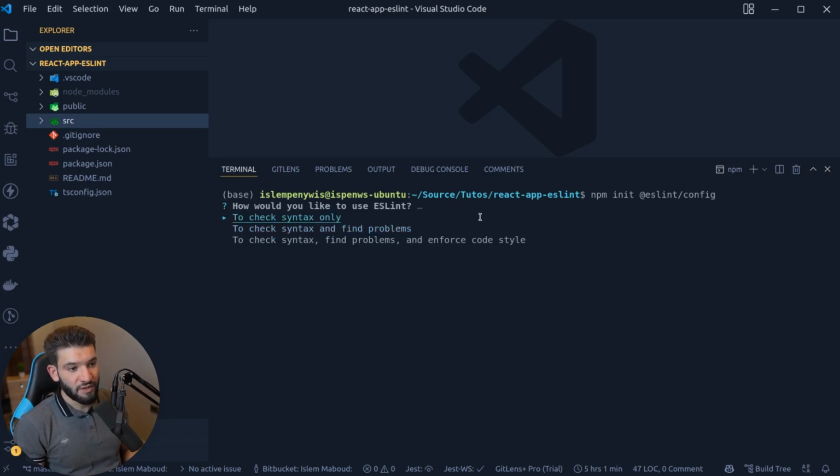We get the options: check syntax only, check syntax and find problems, or check syntax, find problems, and enforce a code style. This is exactly what we want, we want to enforce the Airbnb code style. So click enter. It's going to ask you a couple more questions. We're going to be using import and export because we're going to use ES6. We're not going to use ES5 with require and exports. You can do that if you have a Node.js application, but no, we're using TypeScript and React as well. So I'm going to choose the first one, and when it asks which framework you are using, I'm using React, so go with that.